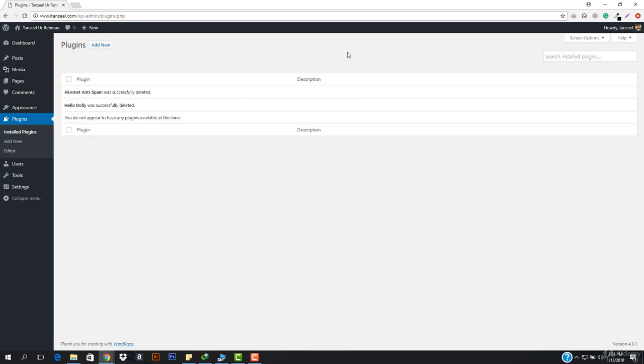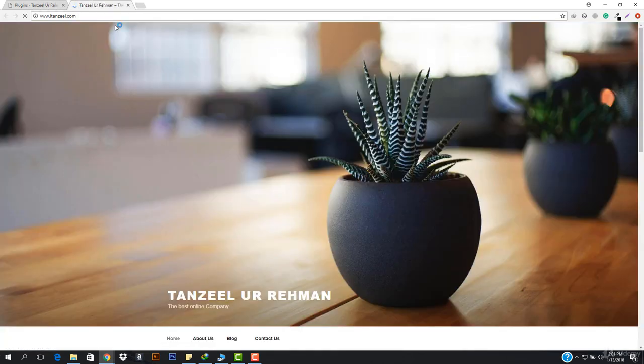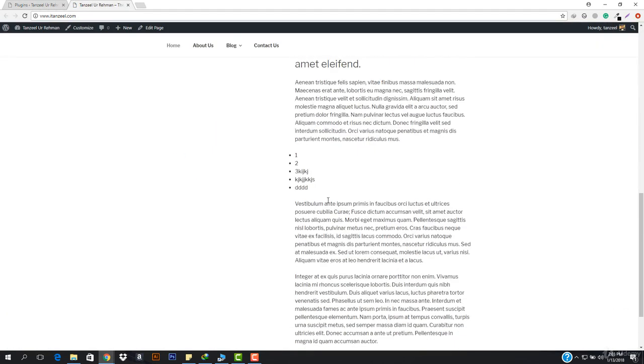Now I want to tell you a great example of a plugin. Plugins can be thought of as apps. They enhance your website, like add-ons or extra things that can be added to your website. You can see that we have designed just a simple basic website. That's all.